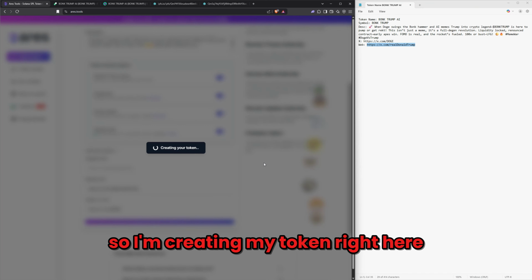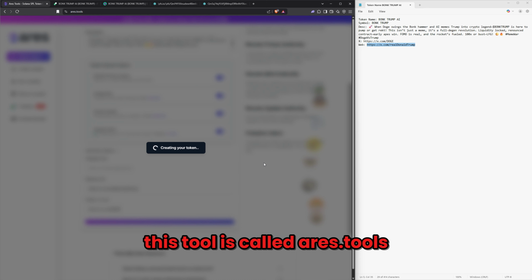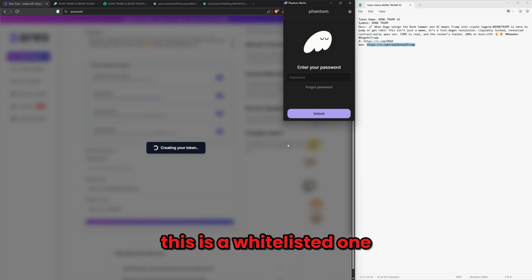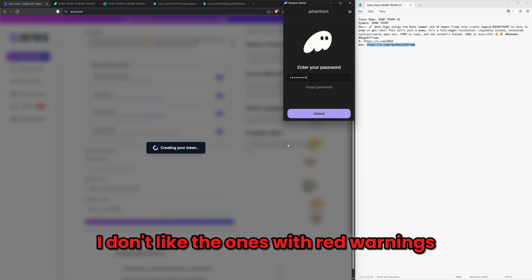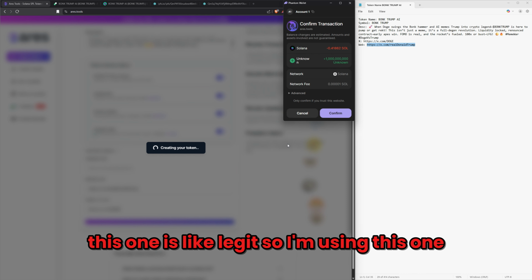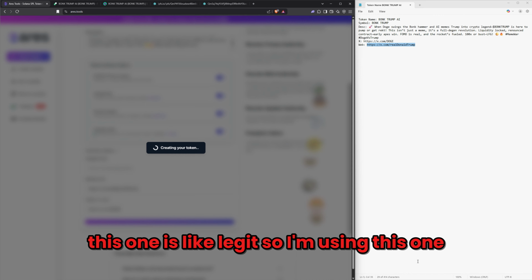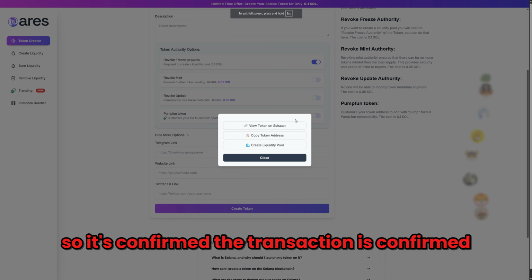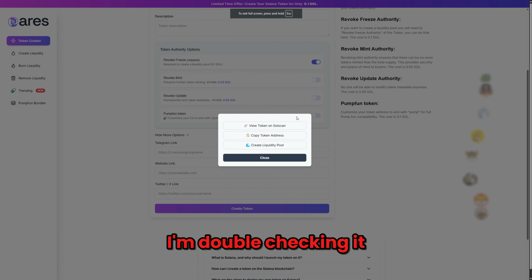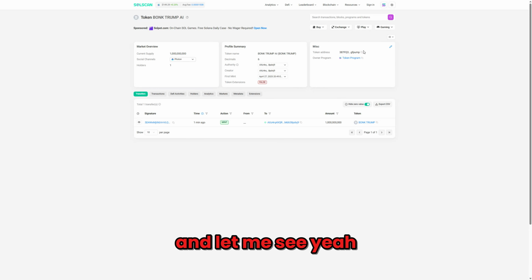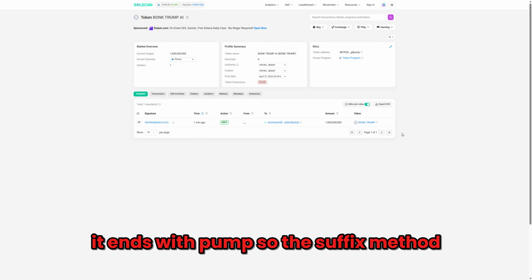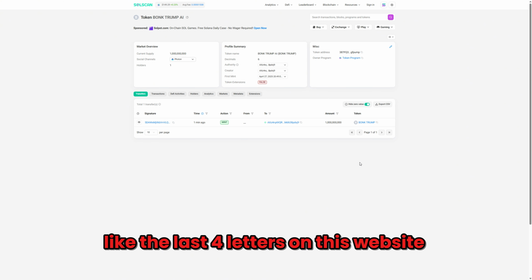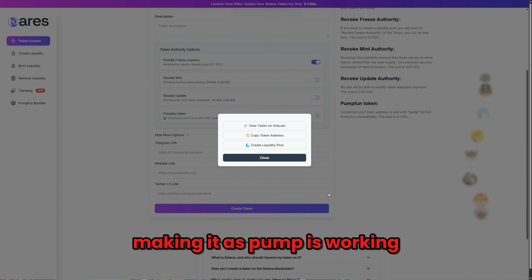So I'm creating my token right here. This tool is called Aristotle. This is a whitelisted one. I don't like the ones with red warnings. This one is legit, so I'm using this one. So the transaction is confirmed. I'm double checking it on Soul Scan, and let me see. Yeah, it ends with pump. So the suffix method, making the last four letters on this website pump, is working.